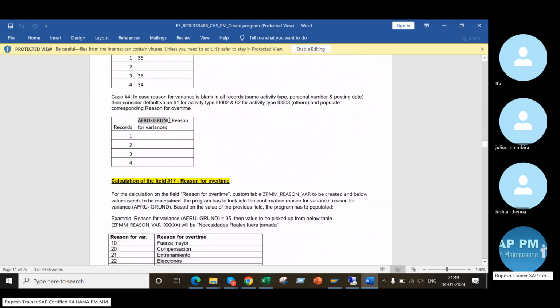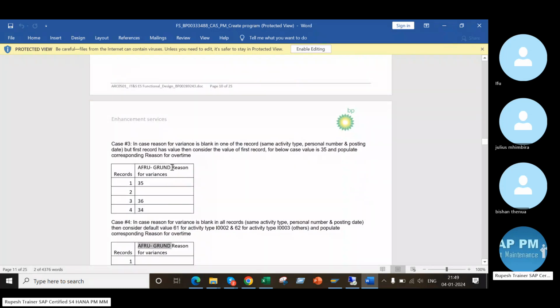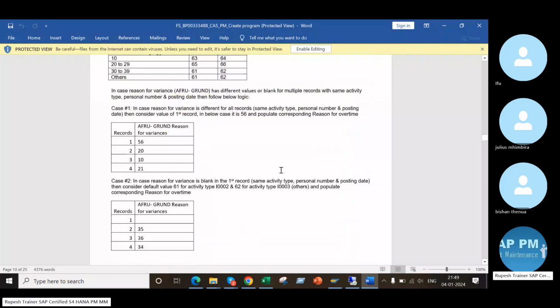This is what I think so. Table name and field name. Okay, I think this is what I think so.